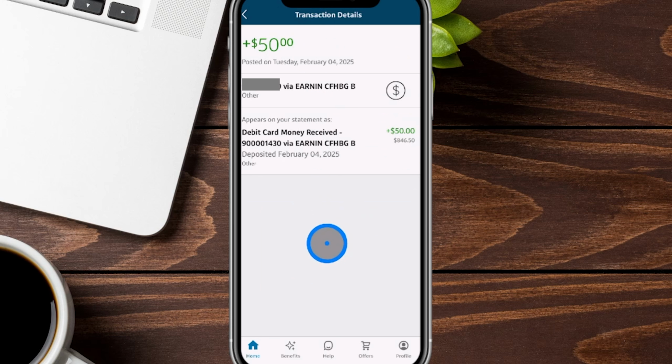So I just went over to my bank account right over here and we can see that $50 went into this account. So that was really fast. I actually got into my account faster than I can go through and load up my bank account from the Earnin app. Now let's go ahead and jump back over to Earnin.